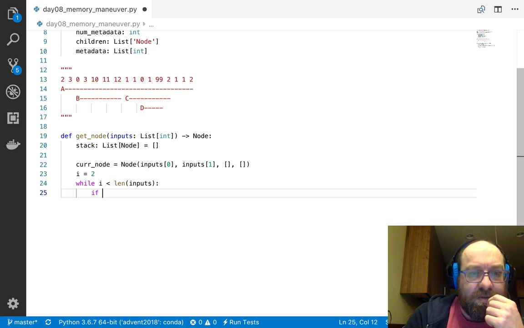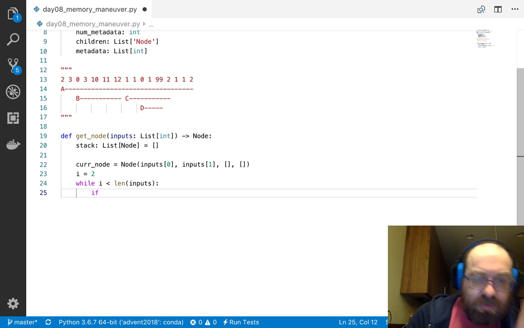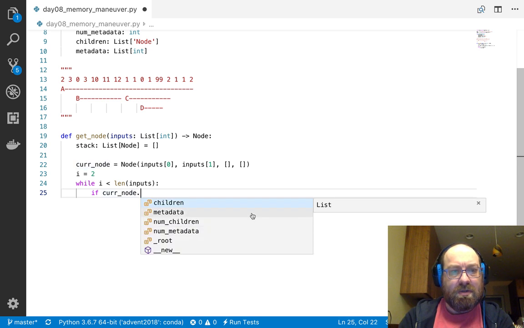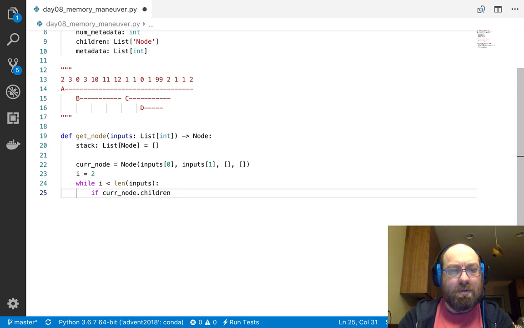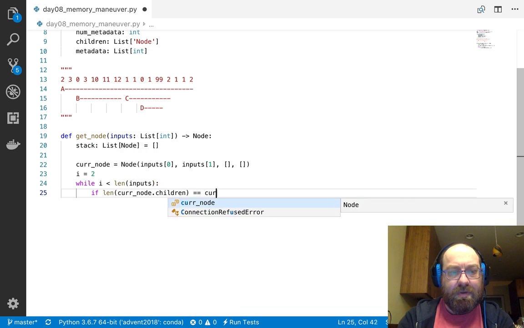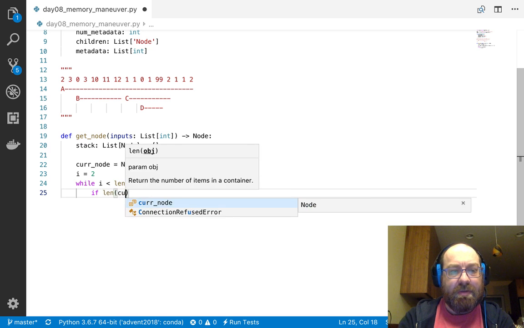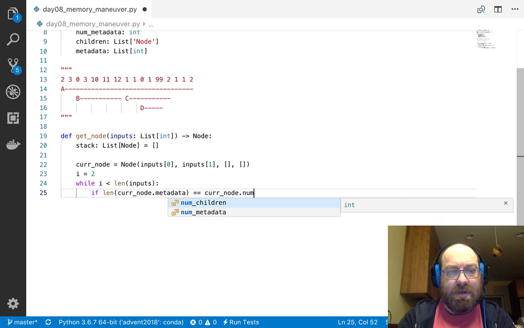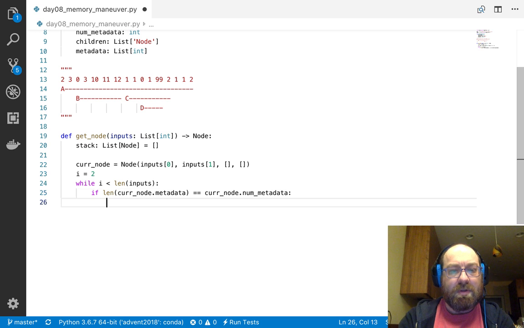So we have a couple cases. If current node dot children. So if the length of current node children equals current node, let's start on the other way actually. If length of current node dot metadata equals current node dot num metadata, so that means we're actually done with this node.